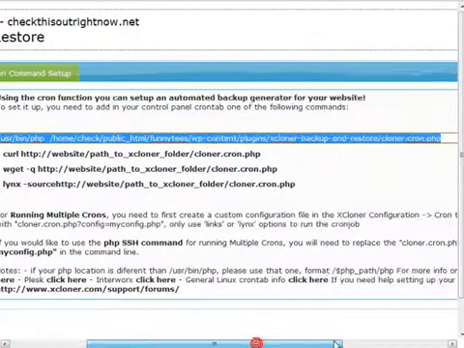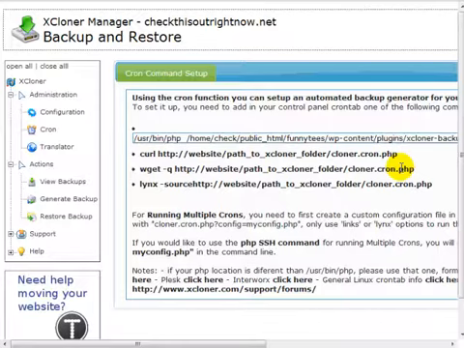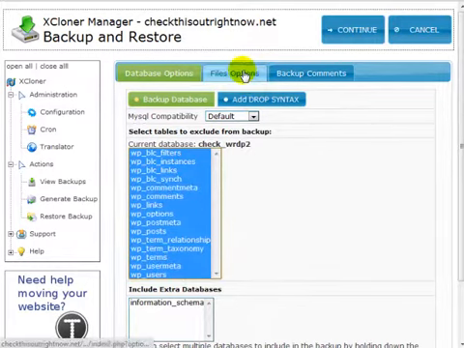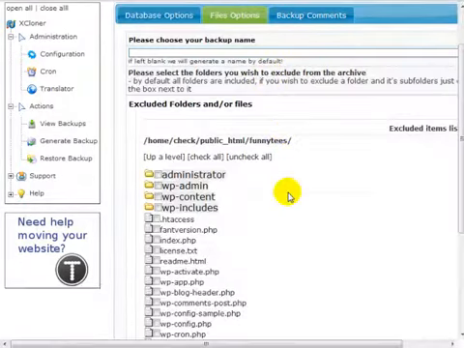Now, if I want to go ahead and create a backup, what I need to do is under the Actions link here, click on Generate Backup. And under the database options, under Backup Database, we are selecting the current database. So I'm going to select all of this here. And I'm going to click on File Options. And at this tab, you can choose your backup name if you want to do so. If you leave this blank, it'll generate a backup name for you.